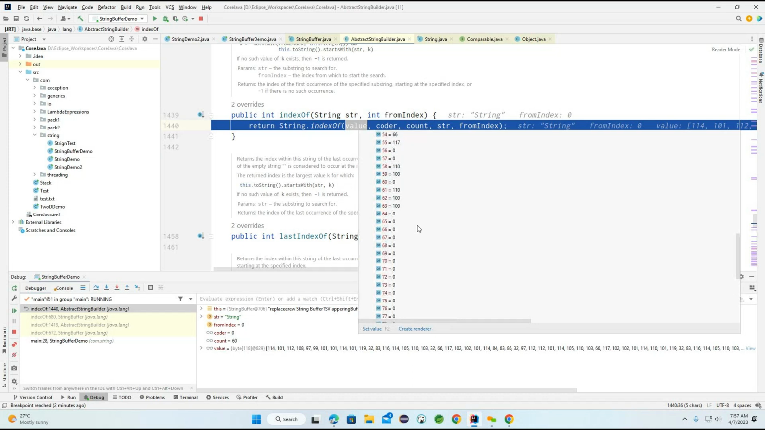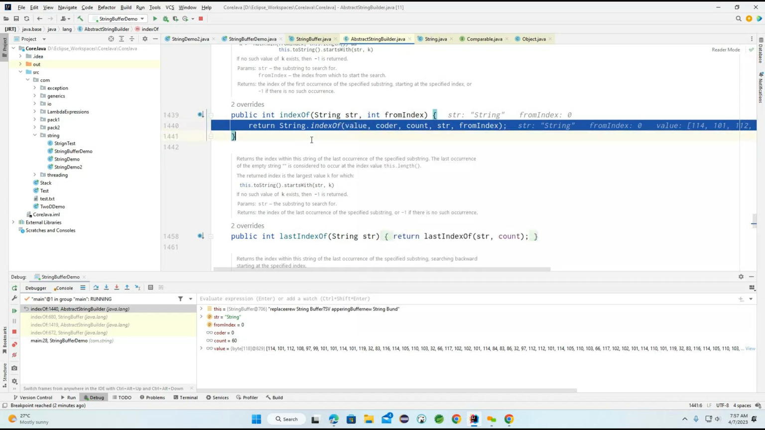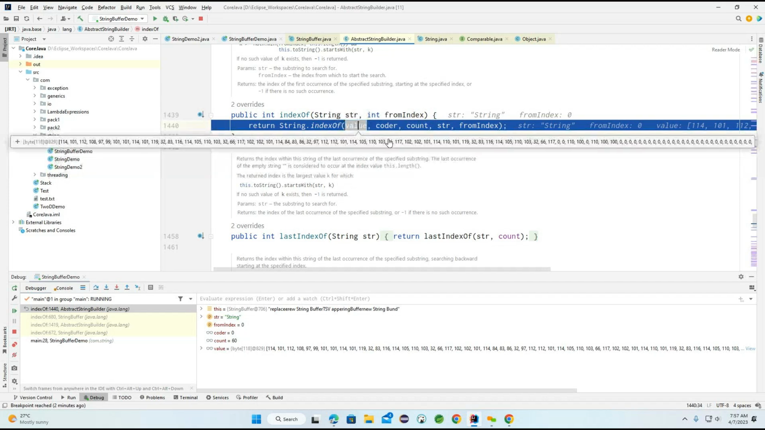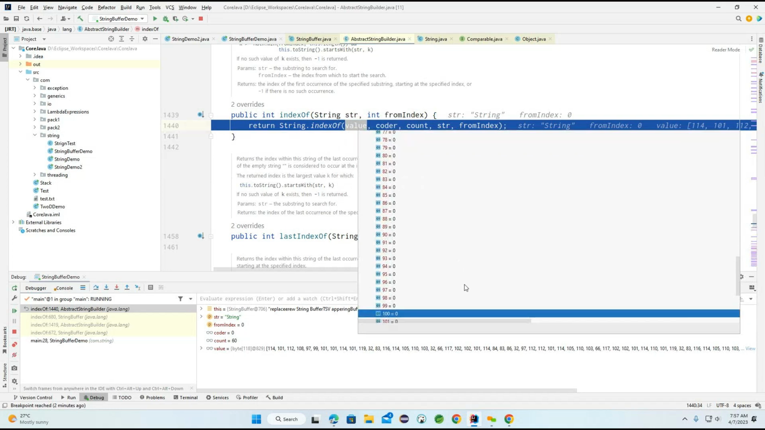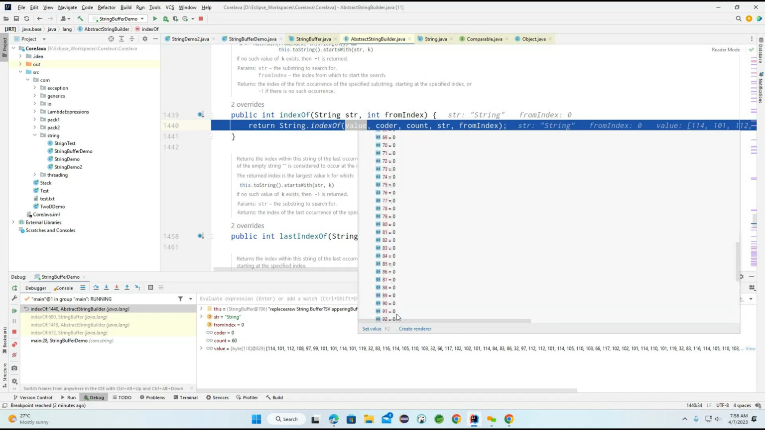Getting the point? String buffer, based on the input, automatically has a growable nature. So explicitly we don't need to come up with a new string buffer object here. Internally it takes care of growing the string buffer object. Because of that, now we reach the capacity, 117. Sorry, 117. 0 to 117 is nothing but 118 is the capacity.